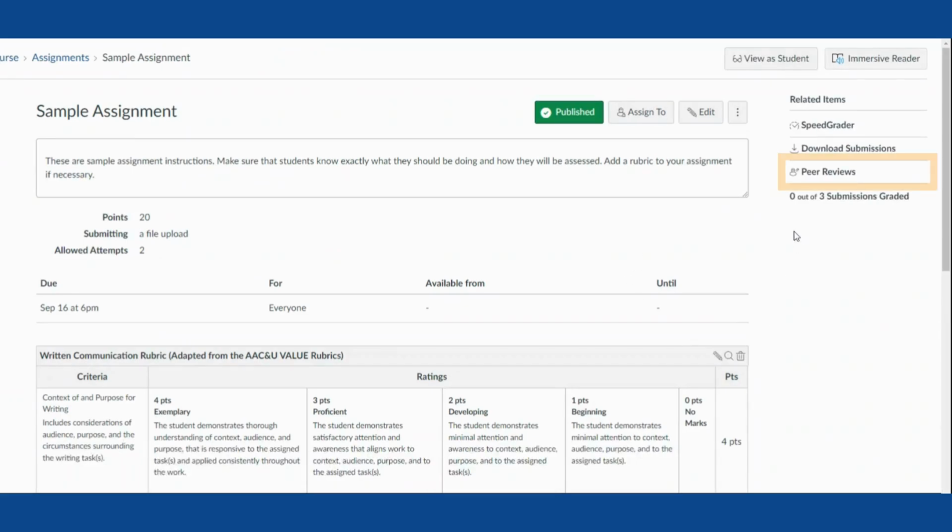So now you will see that you have an option on the right that says peer reviews. Only you, the instructor, will see this link. Students will not see this. And this is how you get into your peer review options.